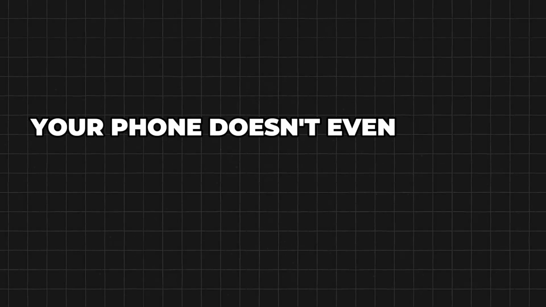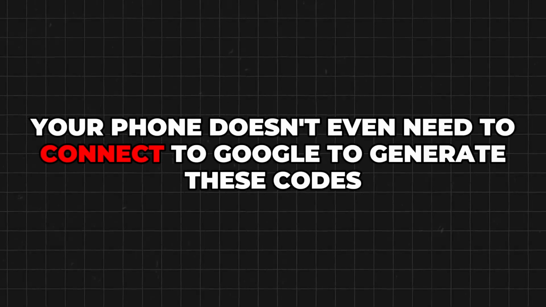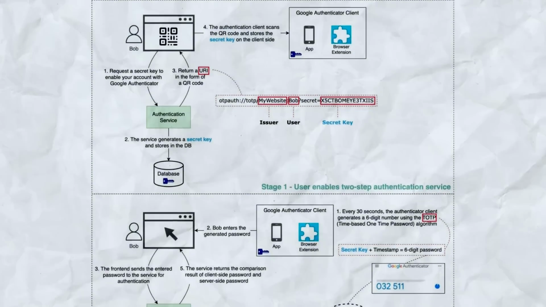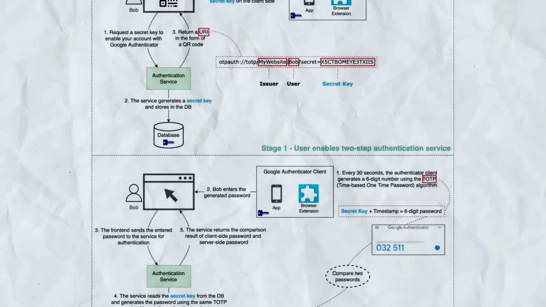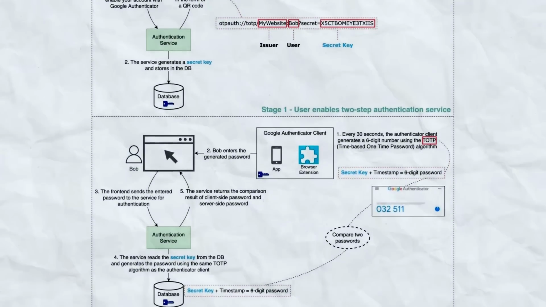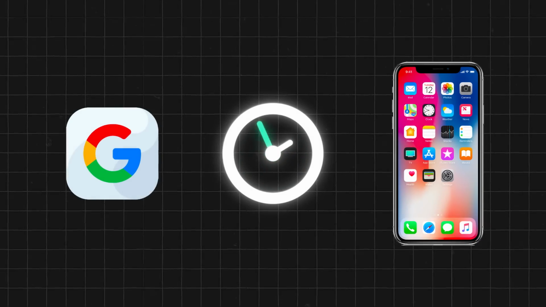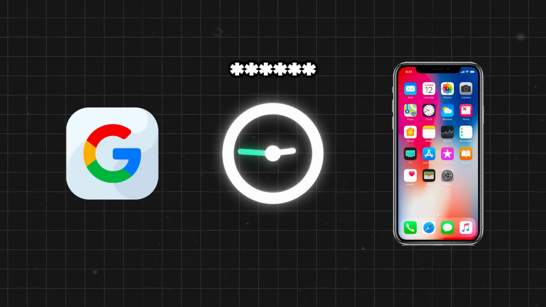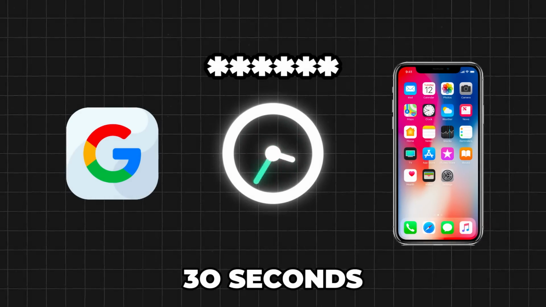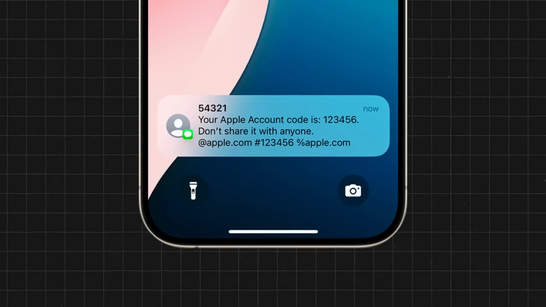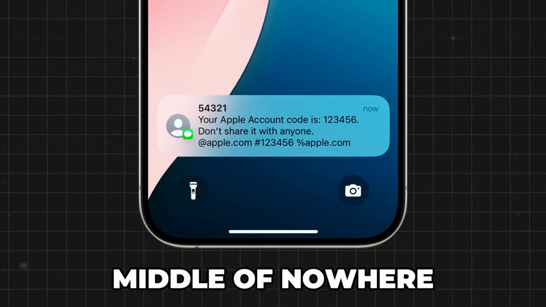Your phone doesn't even need to connect to Google to generate these codes. Both your phone and Google's servers are running the exact same mathematical formula using the exact same secret key. They just need to agree on what time it is. It's like two perfectly synchronized watches, ticking away in harmony, generating matching codes every 30 seconds. This is why you can generate codes even in airplane mode, underground, or in the middle of nowhere.